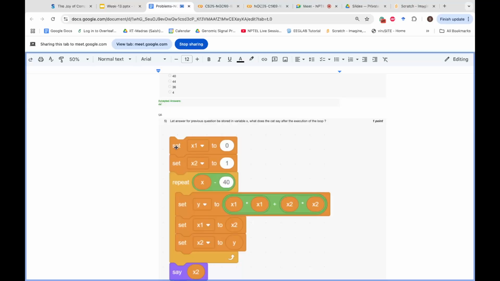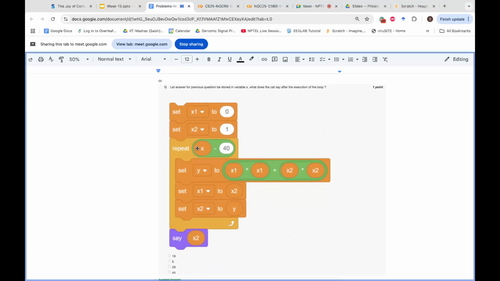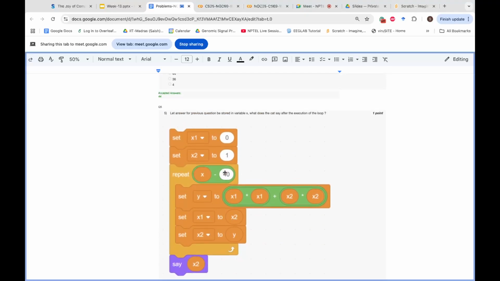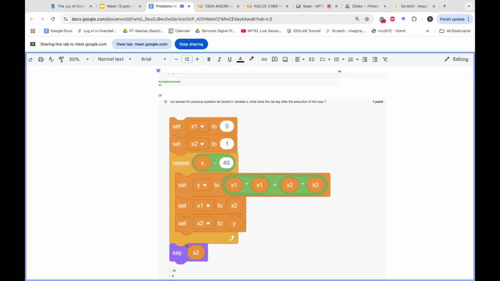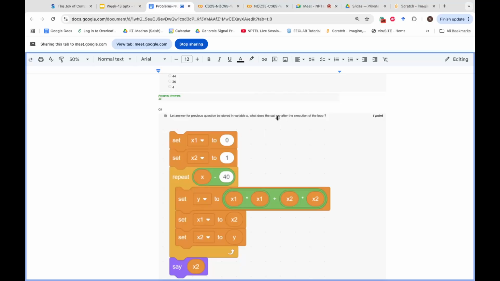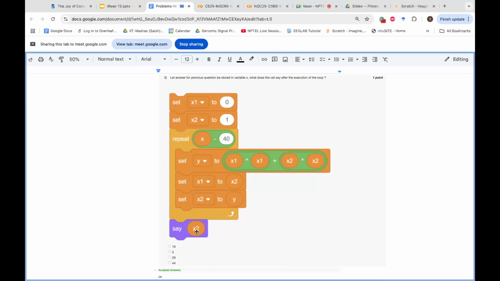So the concept is the same. You're setting x1 to 0, x2 to 1. You're repeating this, so x contains the value from the previous solution, minus 40. You're setting y to x1 square plus x2 square. x1 is set to x2 and x2 is set to y. And then at the end, you are saying x2. So what does the cat say? What is the value of x2 at the end of the loop? That you will have to answer.